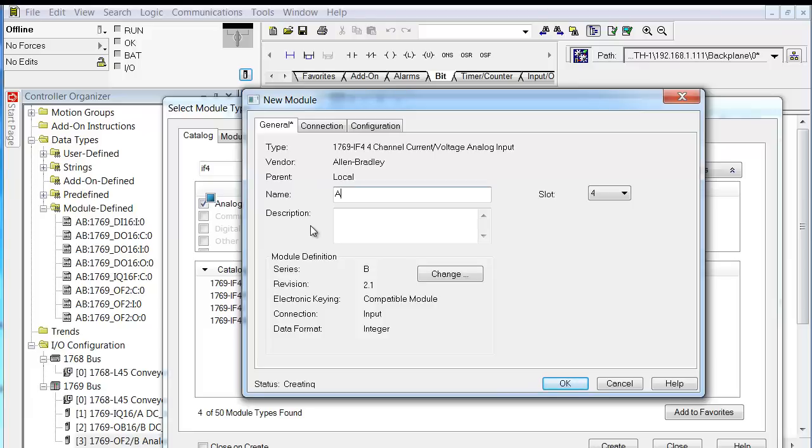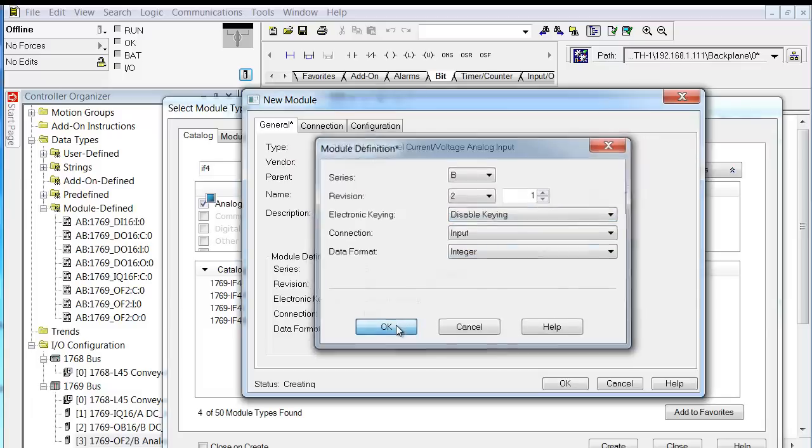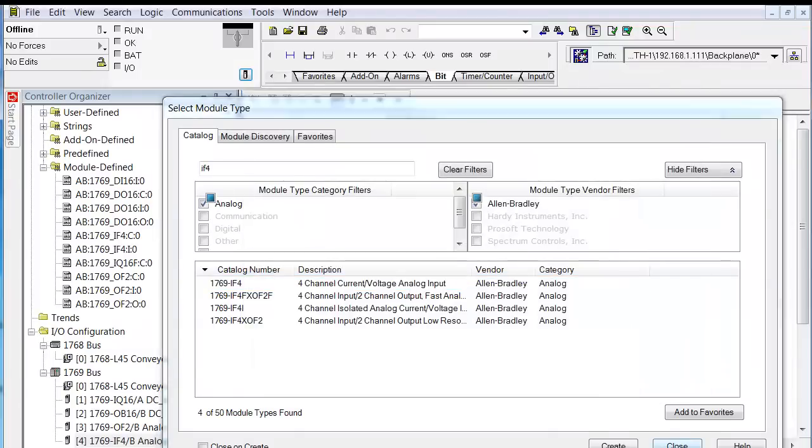We will call this analog in 04. Let me look at the notes here just to make sure that I'm doing it exactly the way you did it in the lab book. Yep. Analog input 4. Okay, it's already 2.1. We don't need to change that, but we will go and disable the keying just for grins. It's in slot 4. We're all set. Okay, so we can close that.